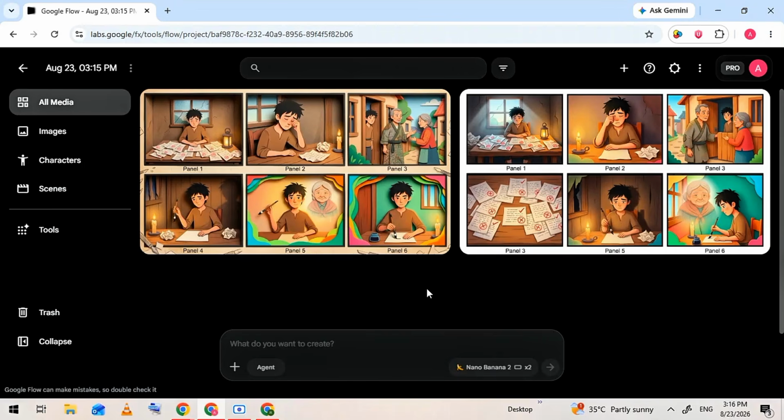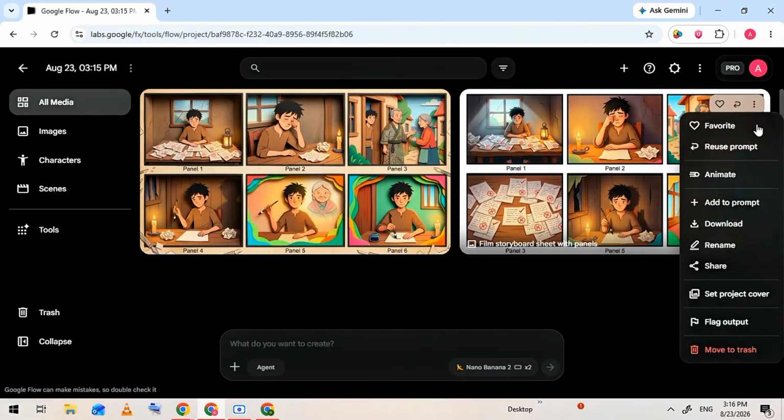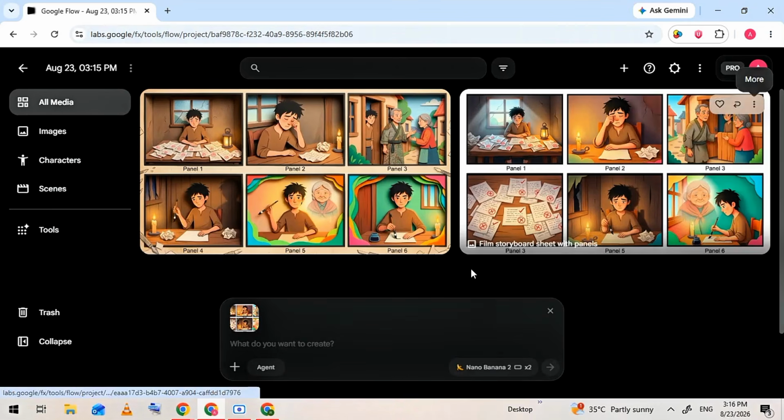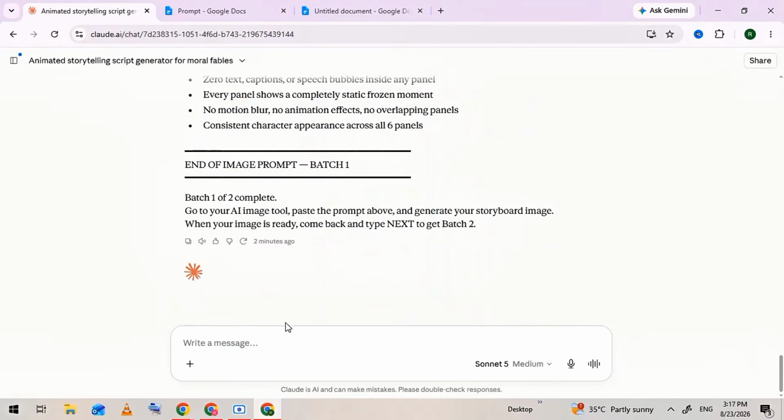First storyboard image is done, and look at it, that quality, from a free tool, in seconds. Now here's how you handle the rest. Pick whichever image you like best. Click the three dots, hit Add to Prompt. That image is now locked in as your visual reference, and Google Flow will use it to keep every single image consistent throughout your entire video. Same style, same feeling, scene after scene.